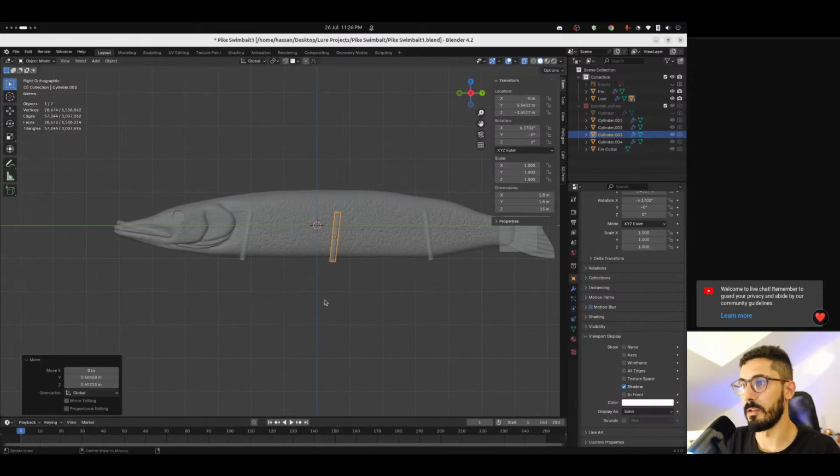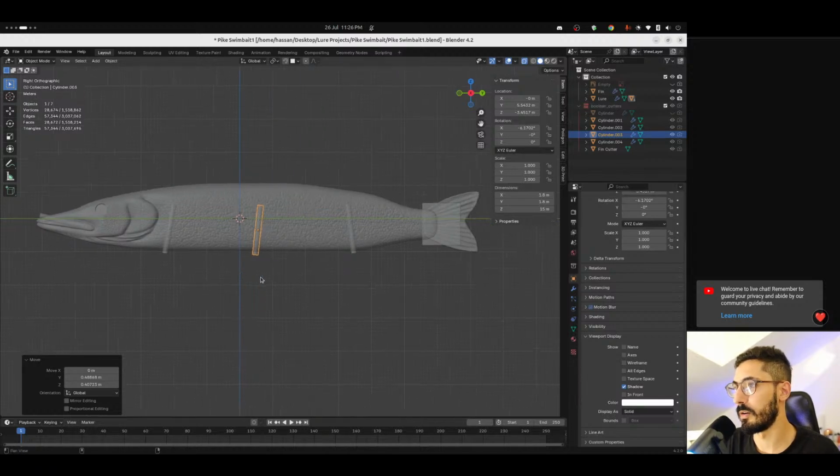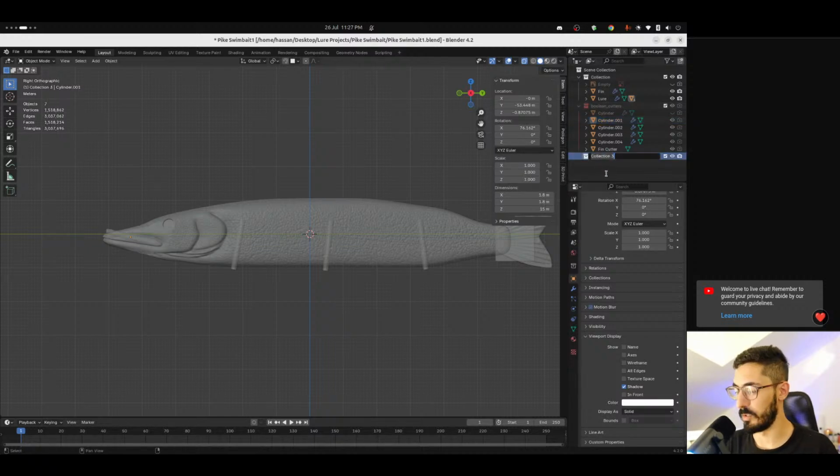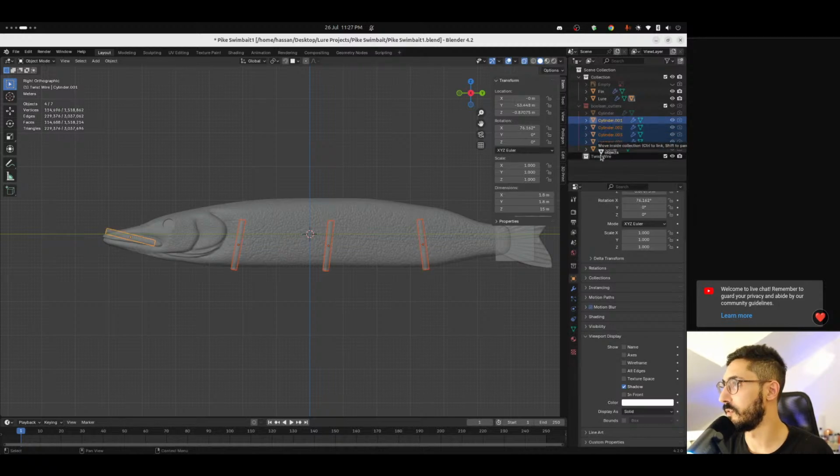And now we can place the cuts. For example, one here, and maybe one also here. Now, another thing that we need to keep in mind, why are these inside this collection? Interesting. Let's create a new collection, call it twist wire. And we have 1, 2, 3, 4. So all of these into twist wire.